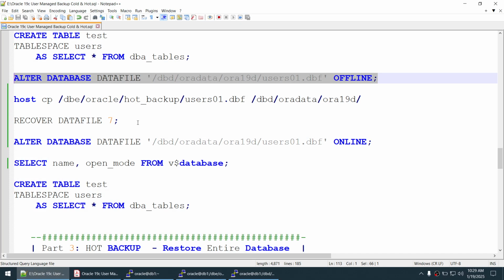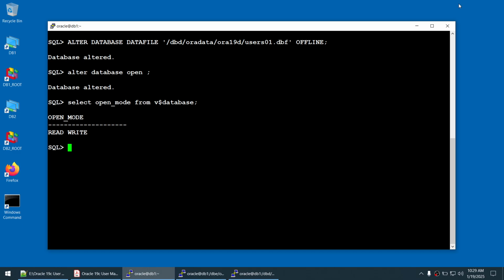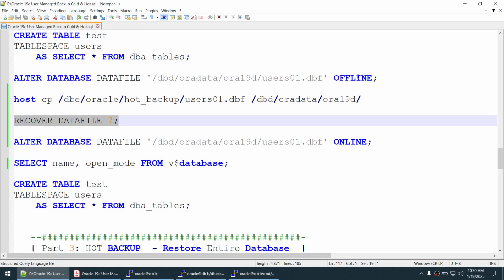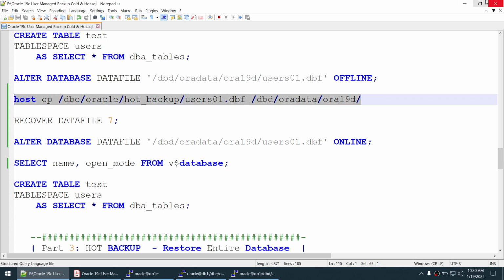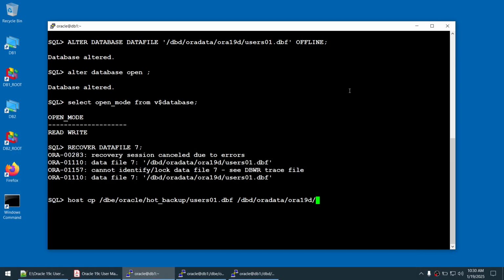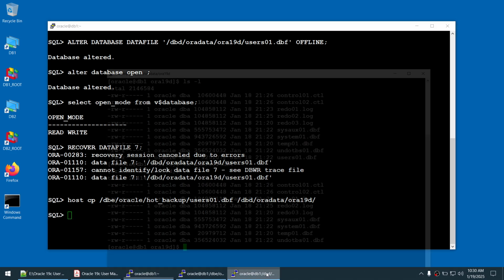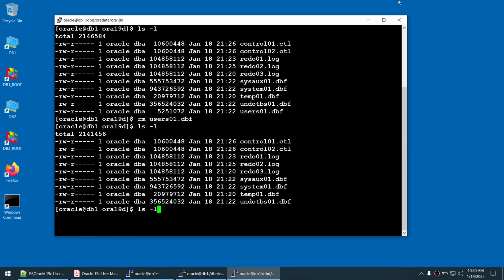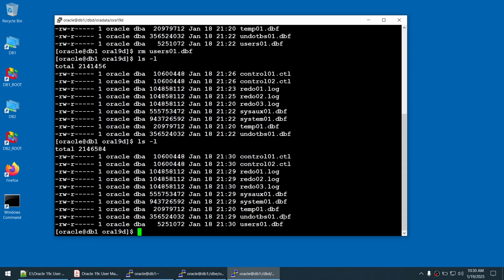Now we have placed this in the offline mode. What we will do is say recover datafile 7. Now, before recover datafile 7, I missed one step. We should copy the data file back to the original data directory. That is something that I missed, so let's do that. That's done. Verify that I copied the data file. That's why the recover command failed. So you can see I copied the data file back.